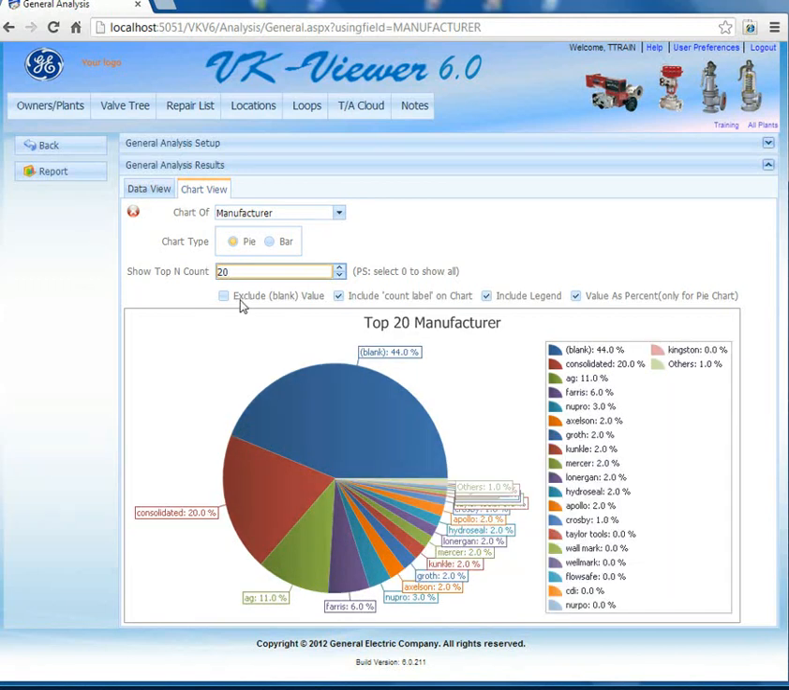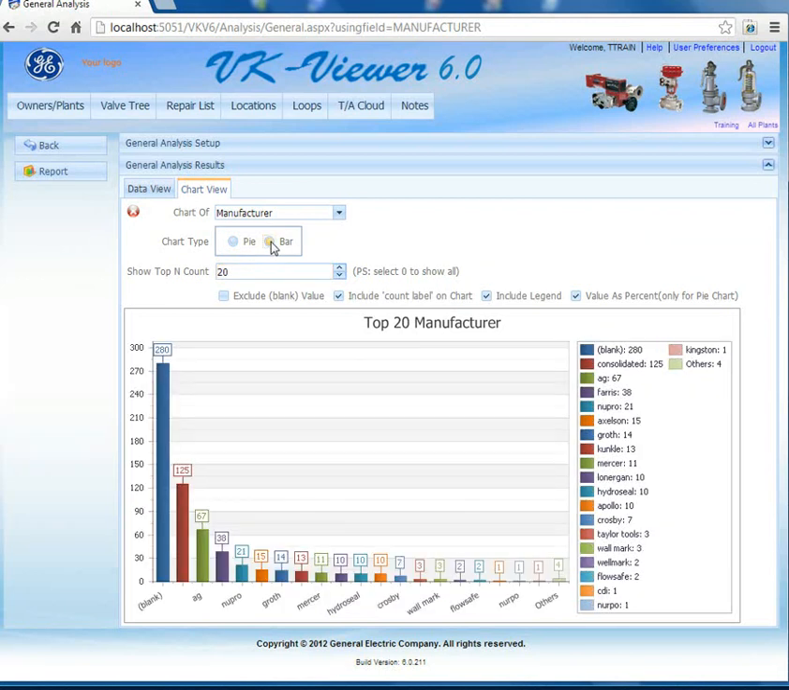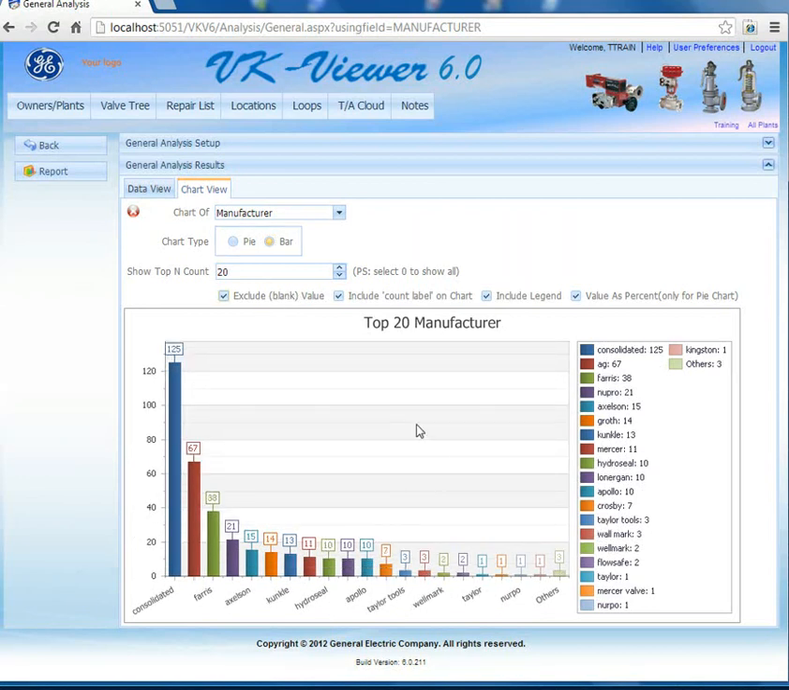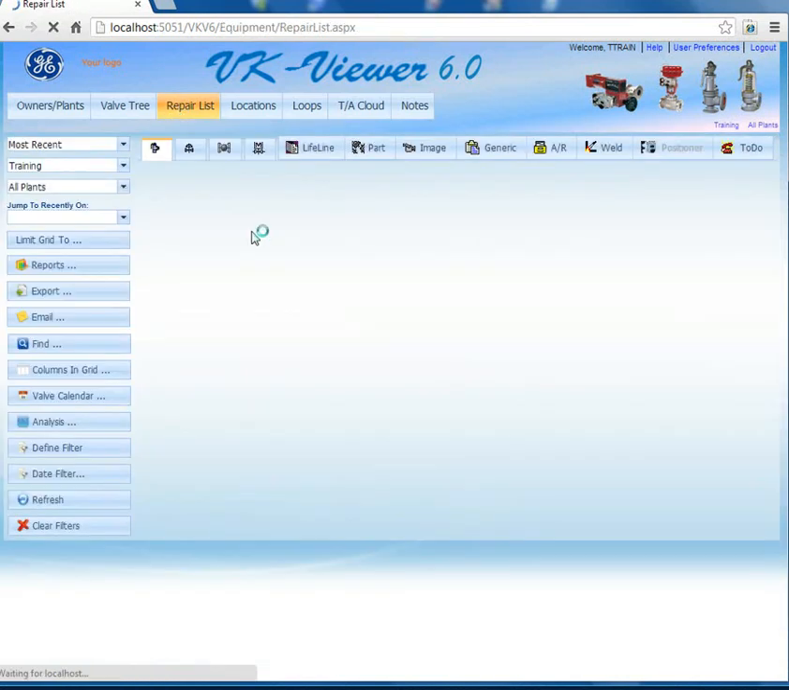I can exclude blank values, and I can also affect the legend and the way that it's being displayed here with these various checkboxes. Clicking on the bar option allows me to take a look at my manufacturers in a bar chart as opposed to a pie chart, and excluding blanks gives me a tighter look at the information. So that is the analytical analysis of one single field, manufacturer, that was inside of my grid.